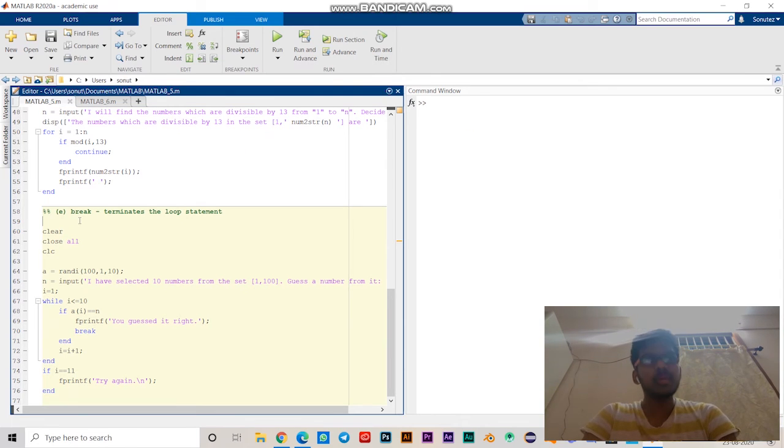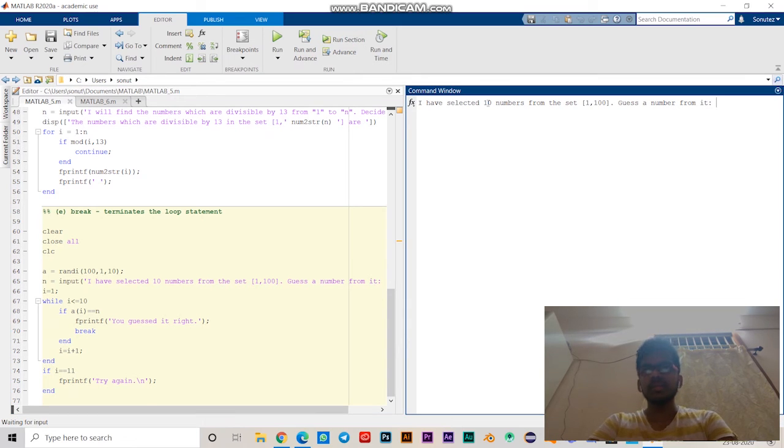And then we have the break statement. A break statement terminates the loop. Let's run this section of code. It is saying I have selected 10 numbers from the set 1 to 100. Guess a number from it. Let's say 50. It is saying try again, meaning 50 is not a number in its selection. So MATLAB is randomly generating 10 numbers from 1 to 100, all of them integers. Now we are giving the input, guessing a number from it. We have given 50. It will check whether each number is equal to 50 or not. If a number is equal to 50, then it need not continue to the other numbers, so it will break. A break command is used here.